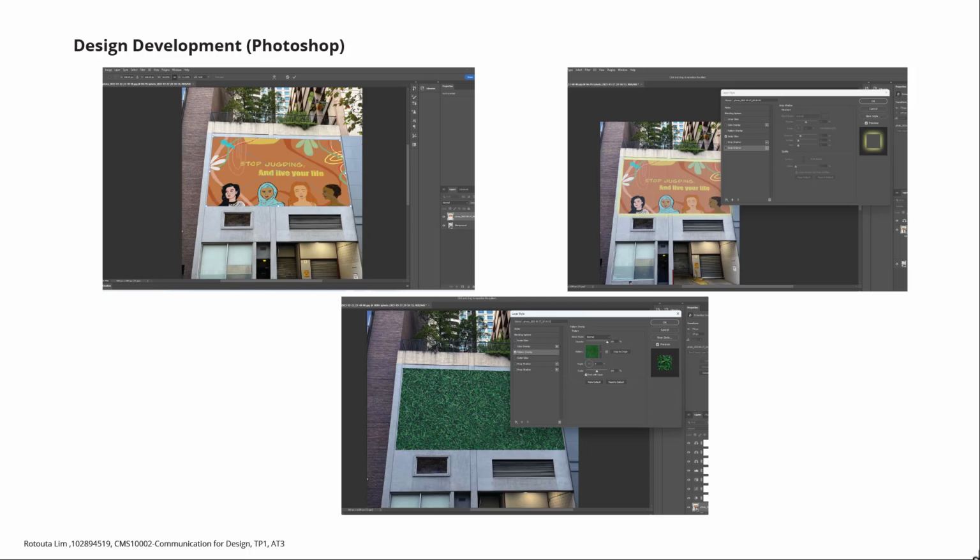Because I think the background photo that I took is too bright and doesn't fit well in my design, I explored filters and changed the brightness, contrast and exposure. And for the third step, I tried to add some texture to make it look clean and more realistic.